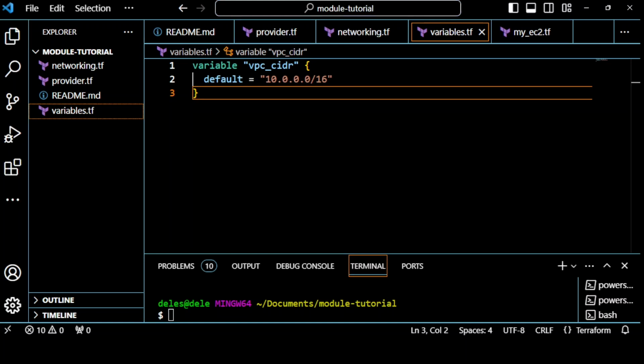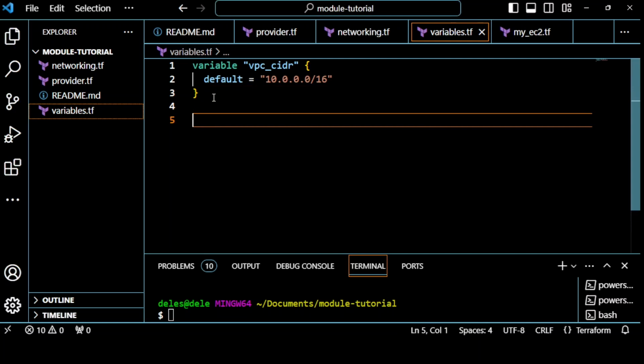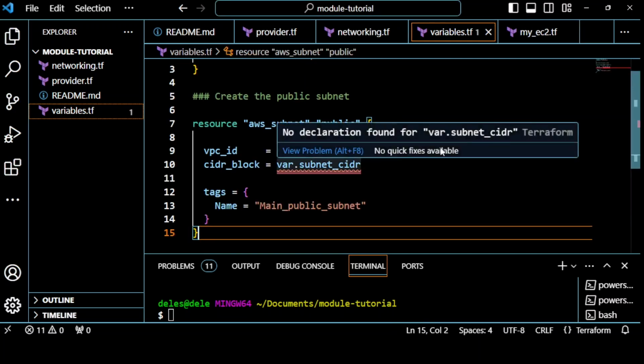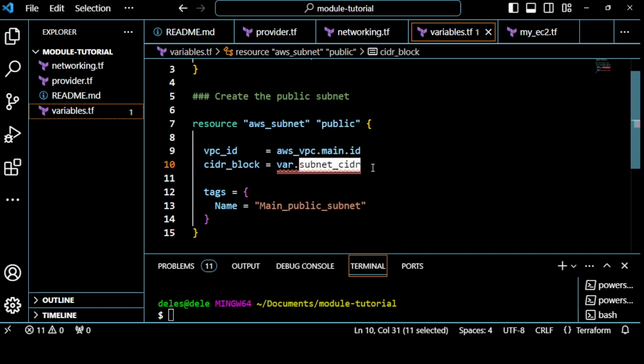Okay, now we're going to create a public subnet. Next, let's do the public subnet there. Then we shall make the subnet's CIDR block also a variable. So that's it. So you can underline subnet CIDR. So let's go back to variables to add it.